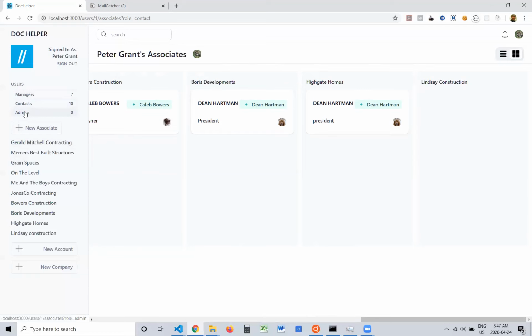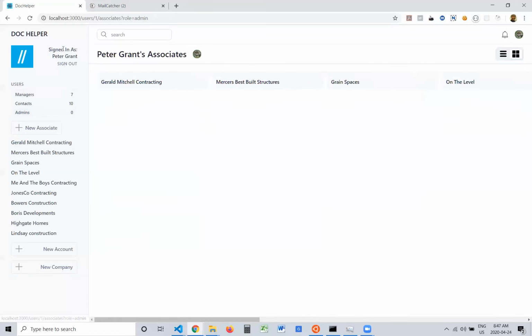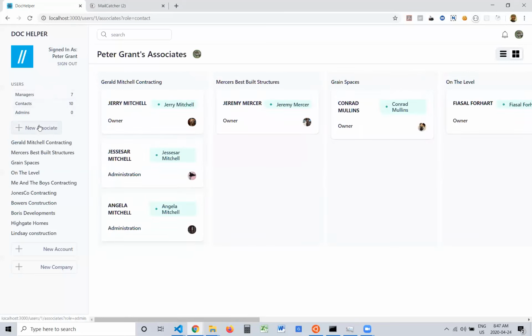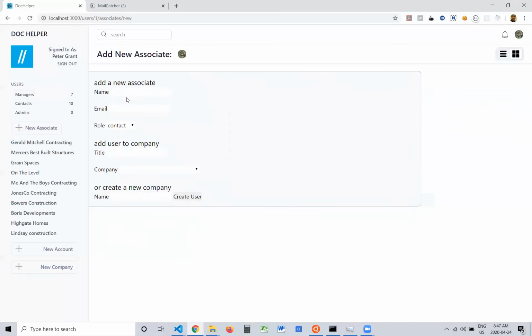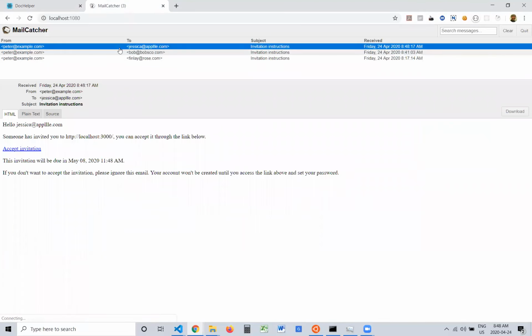There are no other admins currently in there, which is why it's set to 0. It's just Peter Grant is set as the admin. But for example, if we wanted to create a new one, we could just create a new person like Jessica at Apple.com, and put this as a contact for Lindsay Construction. Maybe Jessica might be the president of Lindsay Construction, and we're going to create the new user. We'll see that Jessica is right there.